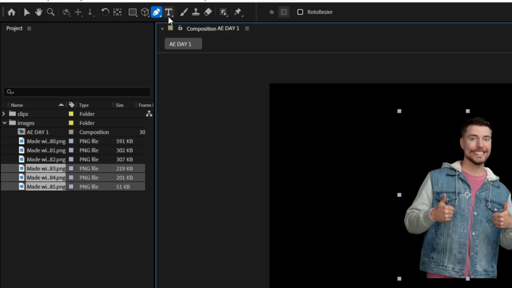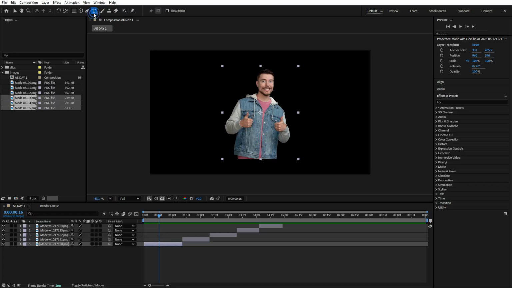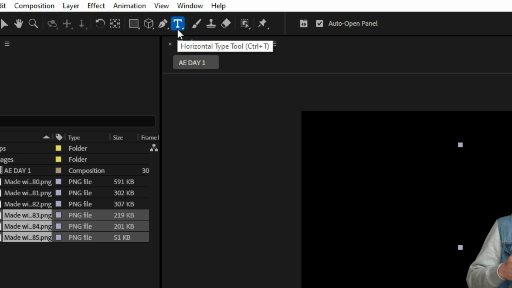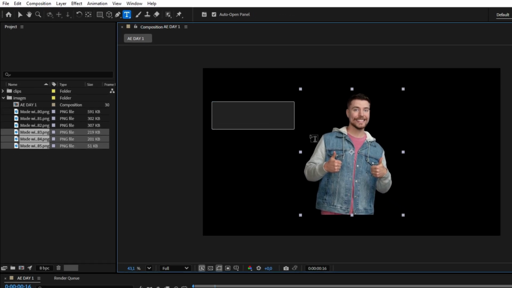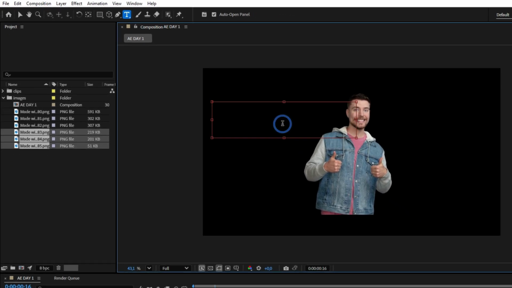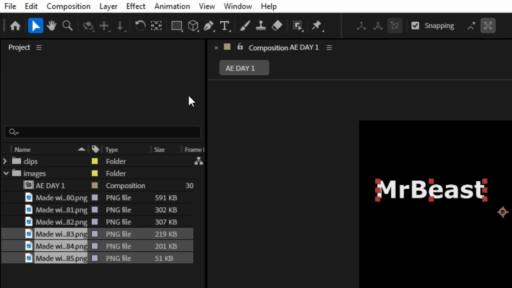And this is the text tool. All right, now for you to add text in After Effects, you can just select the text tool right here, and then move to your preview screen and highlight the area where you want to add text. For example, right here or something like that. And you can write whatever you want to write, like in this case right here, Mr. Beast. Now, after writing your text, make sure to go back and highlight the selection tool right here.